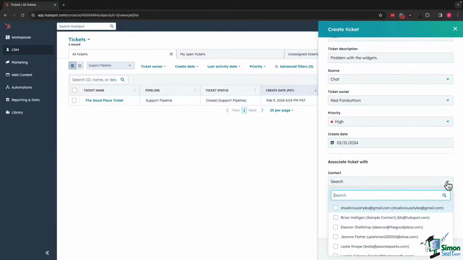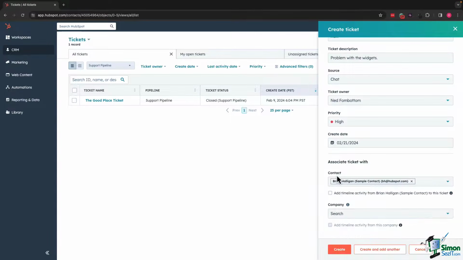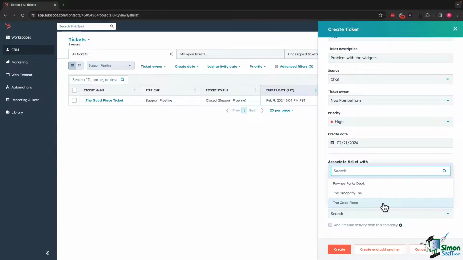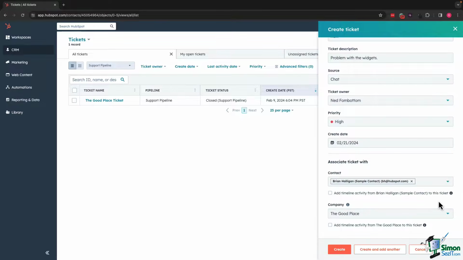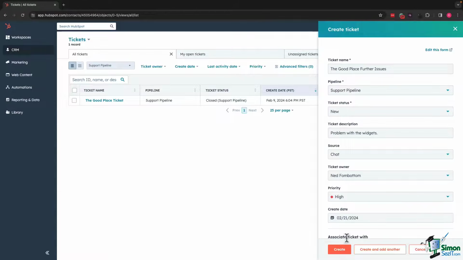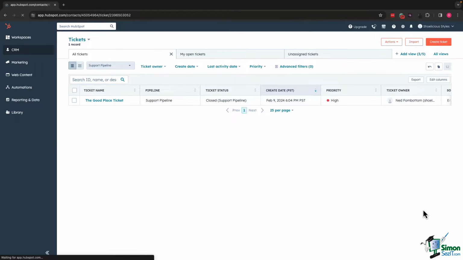I want to associate this ticket with the person who has reached out to us about it, so that the contact form within the system can be connected to this ticket. The company associated with this ticket is the Good Place. So now that I have all of these fields created, I'll go ahead and create this ticket.